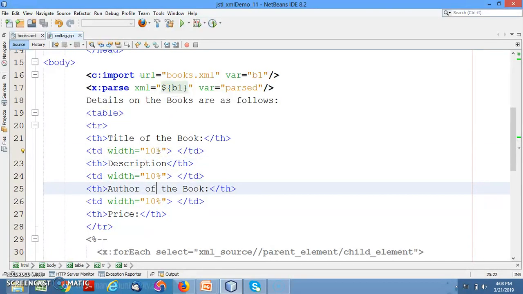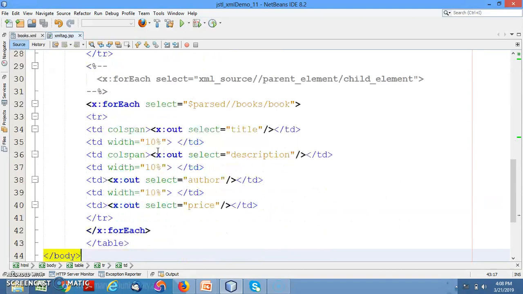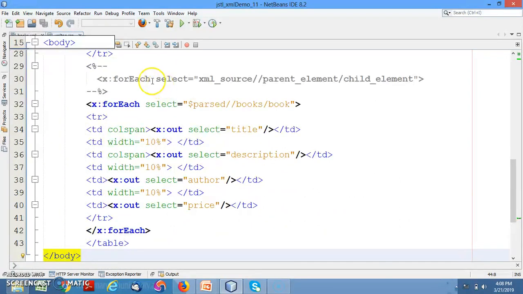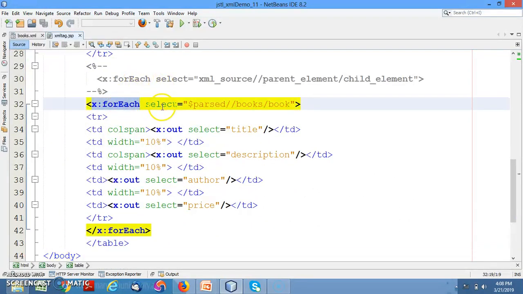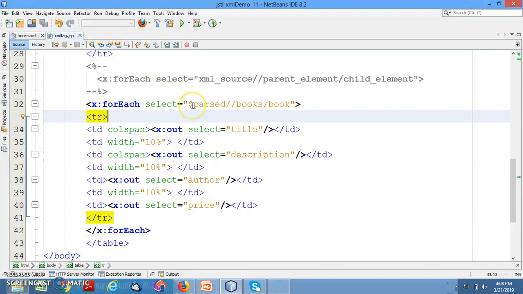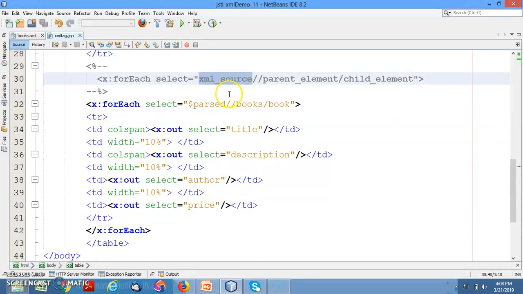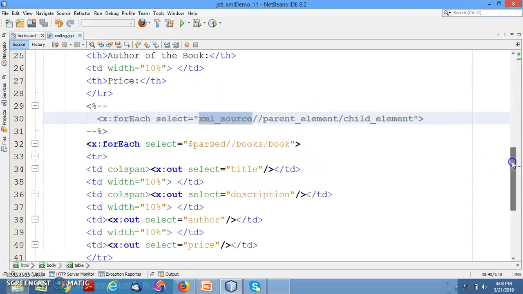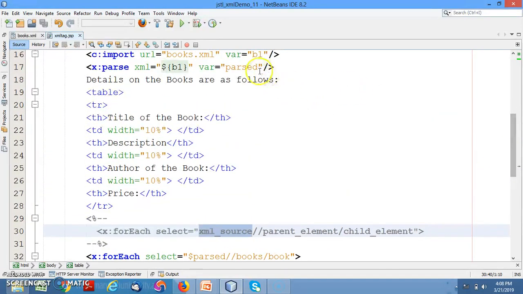Now I have created one table for printing the data. Now I'm going to run one for loop, so I'm just going to take forEach select. I have to provide the source of the information from where I'm supposed to read. For that purpose I'm going to follow this nomenclature that I have written in the comment section. For the XML source, my XML file source is available with the parse variable. So if I say $parse, it means it is pointing to my file.